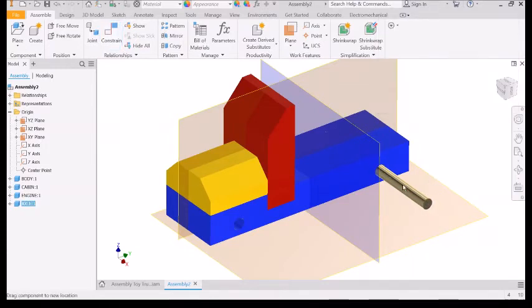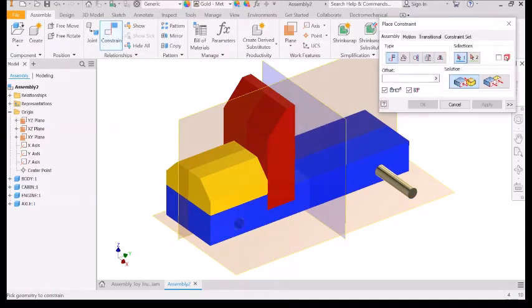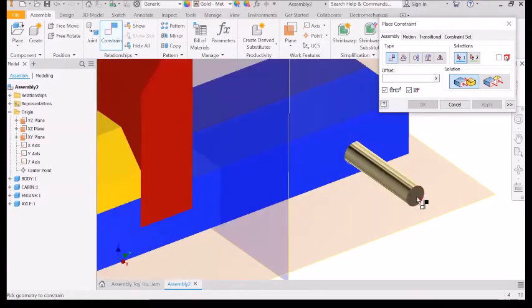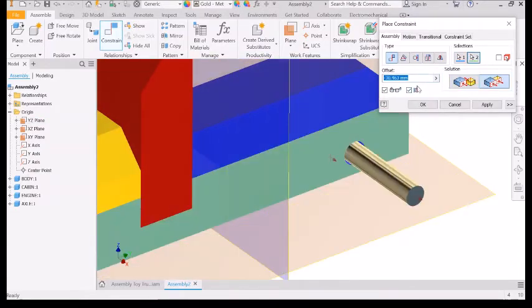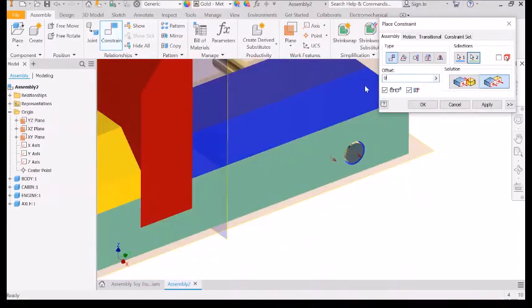Check this out. You can slide that through. We sort of want to make that stay in the middle. So to do that, I'm going to apply a constraint. I'm going to do a mate, and I'm going to do this surface and the side of the truck, and the offset needs to be 0. So that brings it in flush, as you can see.